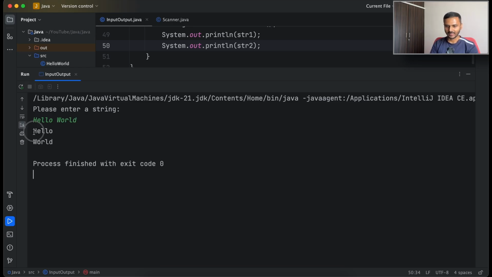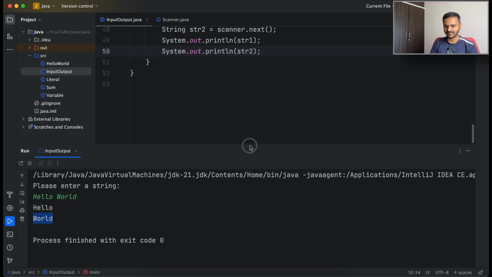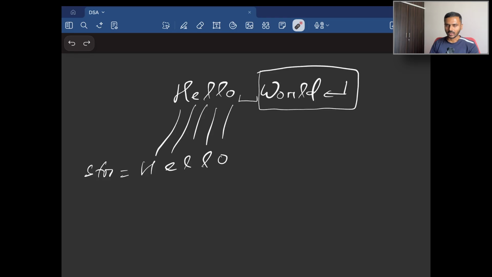You will see that it printed hello on one line and world on the second line. Now, what exactly happened? Let's understand this as well. We had a variable called str1, which was supposed to store the value read by scanner.next. And as we know, the next method terminates as soon as it sees a white space. So when we said hello space world enter, it terminated here. So str1 had hello, but the next portion, which is world and the new line character, is still there.